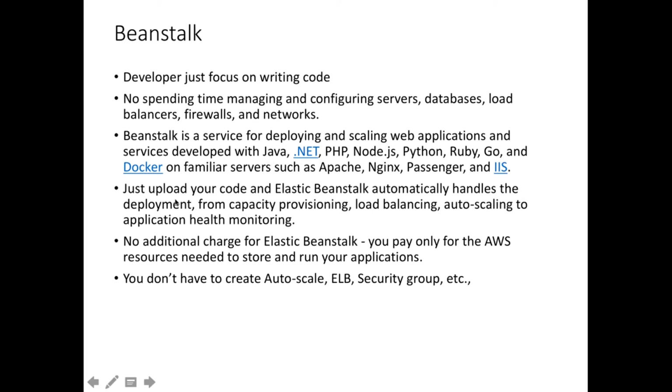So all you need is, the developer comes with the code, uploads it, and Beanstalk automatically handles the deployment. It takes care of capacity provisioning, building the load balancer, creating the auto scaling, and application health monitoring. Everything is taken care of end to end, and no additional charges. That's a very great thing. There is no additional charge for Elastic Beanstalk as a service.